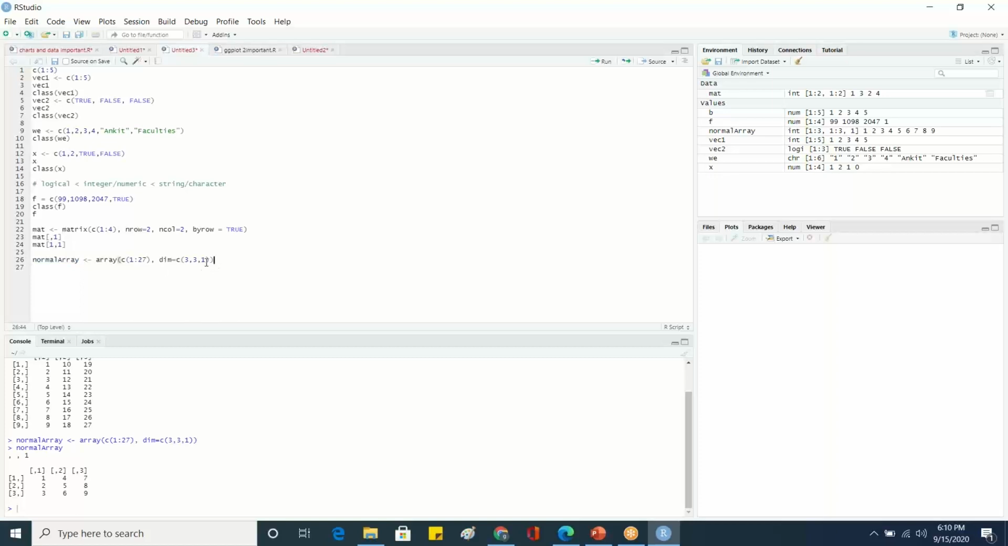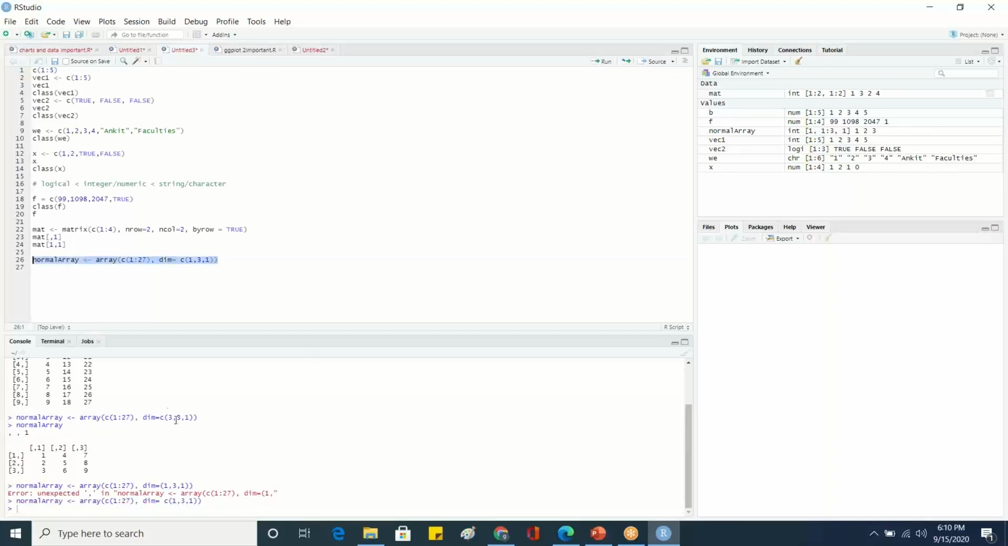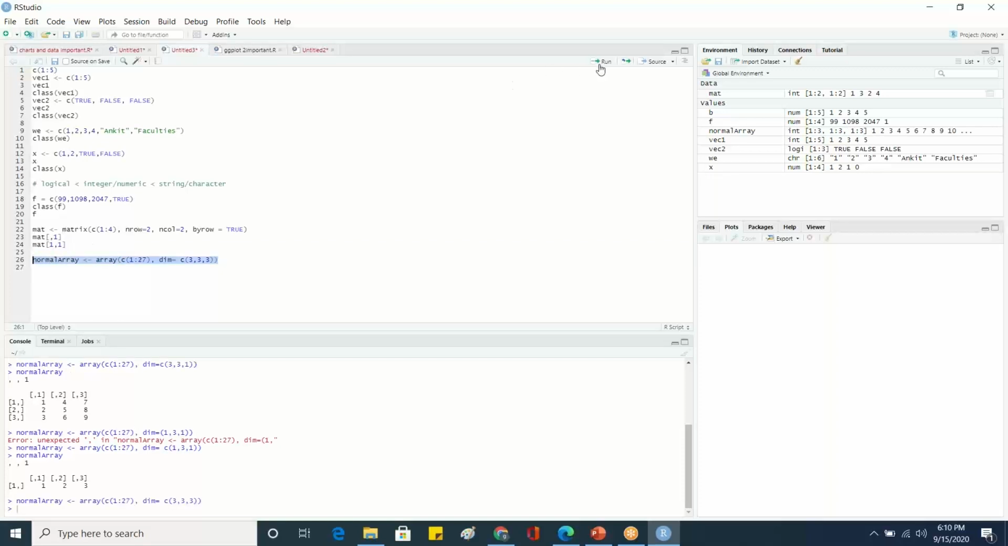Sometimes it may also show an error if you mistakenly remove this combine sign, it will simply show the error. It will say I don't understand, unexpected. Okay, so the value that you are putting should be utilized. So if I put 1, 3, 1, it will still run, and if you just run this normal array, it will give you this data, this is for the first dimension, but I can go up to 27. So I can go up to 3 into 3 into 3. So 3 into 3 into 3, it will give me 27 different things in a 3-dimensional array.